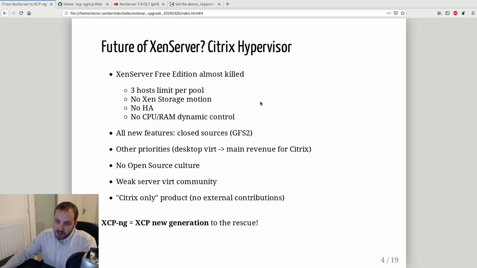But it's not just that. It's also the fact that all the new features delivered by Citrix are mainly closed source. Also, Citrix has other priorities like desktop virtualization, and this is a bit of a problem because they don't really care about people doing server virtualization. Also, as you may know, there is no real open source culture and no big community regarding server virtualization. It's a Citrix-only product. By that I mean there is a lack of contribution outside Citrix.